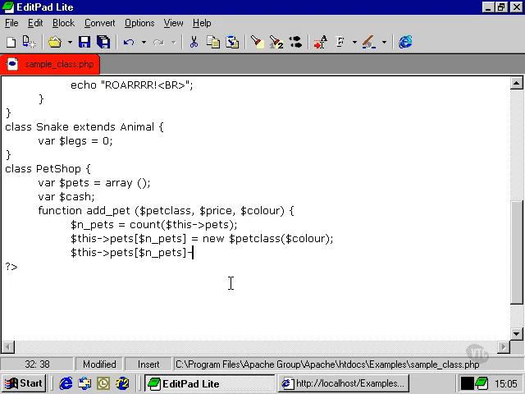Then we're going to add a price to the animal itself, and we're going to store that price on the animal. So our animal, whatever it ends up being called, will have a new attribute thanks to this function, which is going to be its price tag, maybe hanging around its neck.